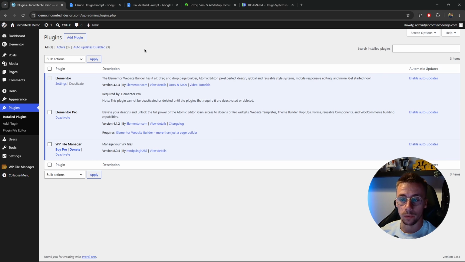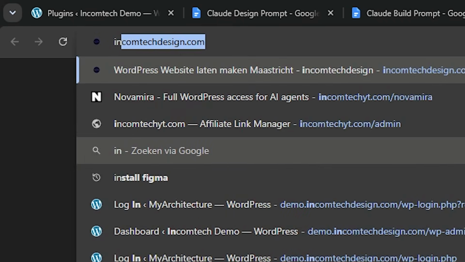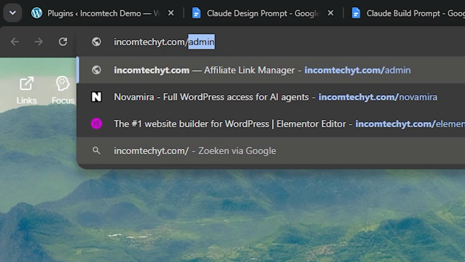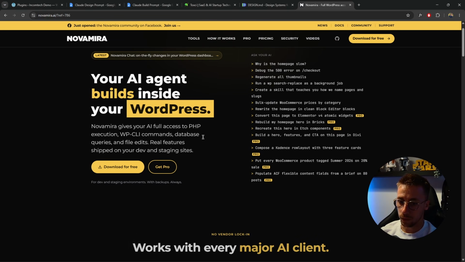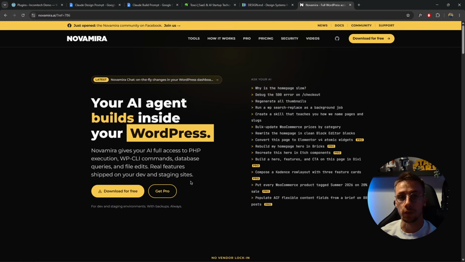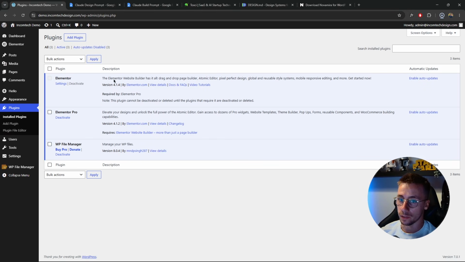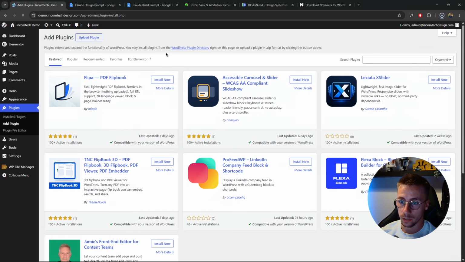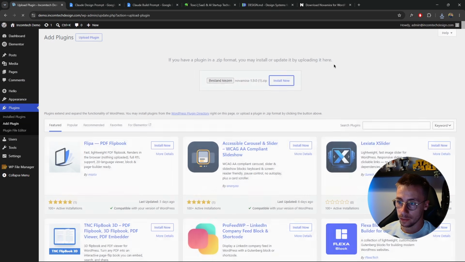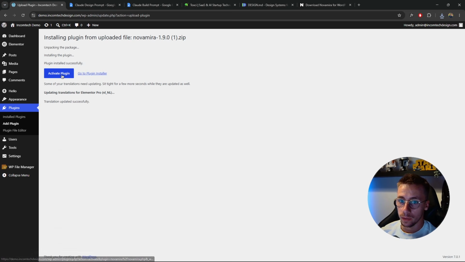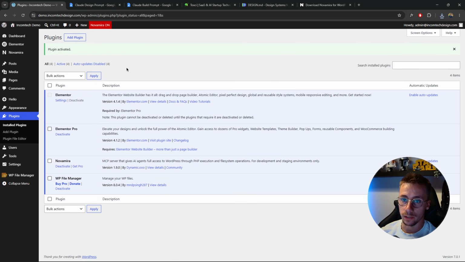Novamira is also a prerequisite that you need for this. In order to get it, you simply go to incontactyt.com/Novamira. And here you are on the Novamira website. You can either get the pro version, which will allow you to do a lot more than with the free version, or you can just simply download the free one, download the zip. And once it's downloaded, we can upload the plugin to WordPress. So let's do that straight away. There we go. Installed. Install now. And let's do activate as well. There we go. Novamira is installed.